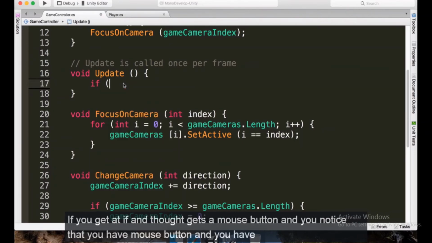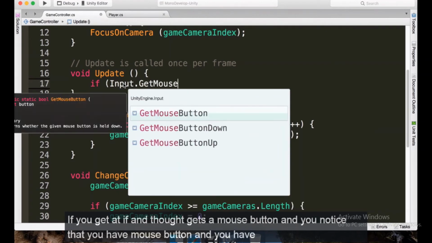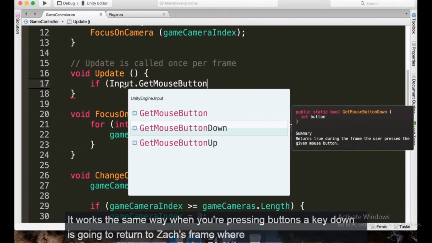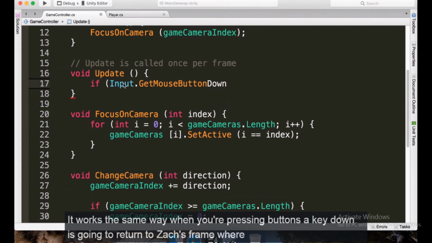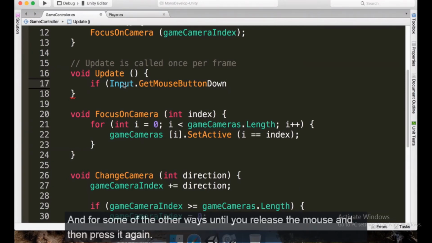We're going to type if input.GetMouseButton, and you notice that you have GetMouseButton and you have GetMouseButtonDown. It works the exact same way as when you're pressing buttons. Down is going to return true in the exact frame where the mouse button is being pressed, and false on the other frames until we release the mouse and then press it again.